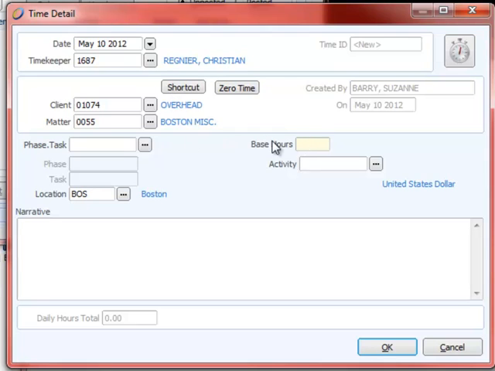My third field is the base hours, which can be entered in tenths, but I'm going to go ahead and enter 1 hour. I don't have to worry about the phase, task, and activity codes, only for those contacts or clients that have electronic billing.